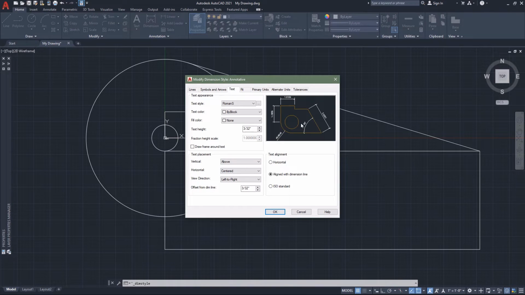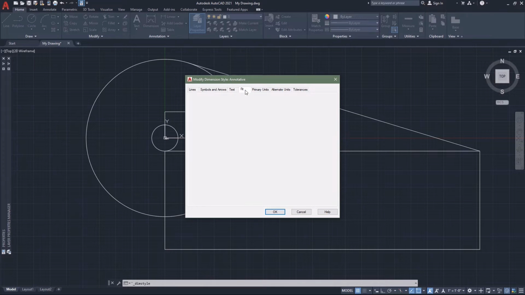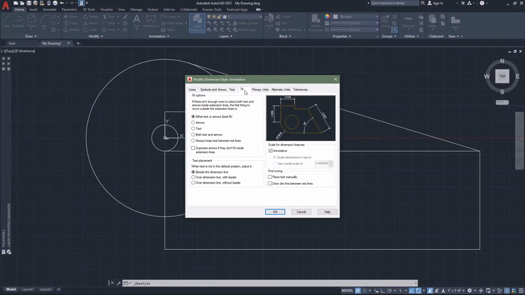Navigate to the Fit tab. We will not make any changes on this tab, but do review and make note of the current settings, and that the checkbox for annotative in the Scale for Dimensions Features section is checked. Navigate to the Primary Units tab.